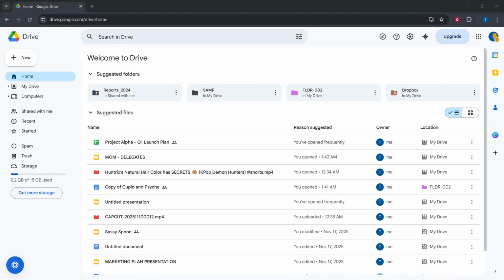In today's video, I'm going to teach you how to upload files to Google Drive and share them with others efficiently. Whether you're new to Google Drive or just need a refresher, we'll cover everything step by step to ensure a seamless experience. First things first, you'll need to head over to Google Drive.